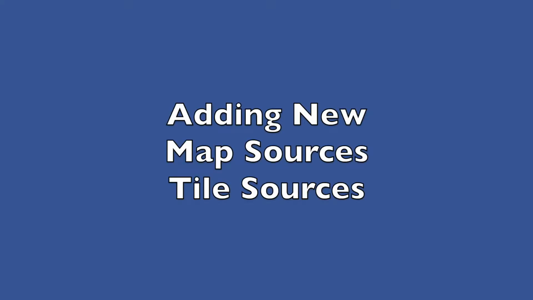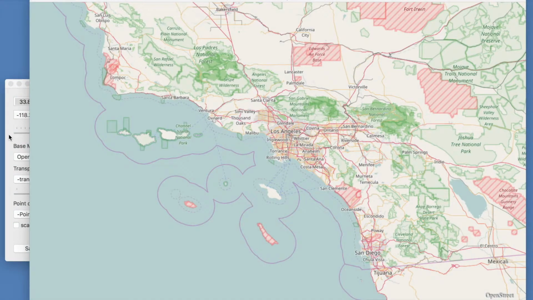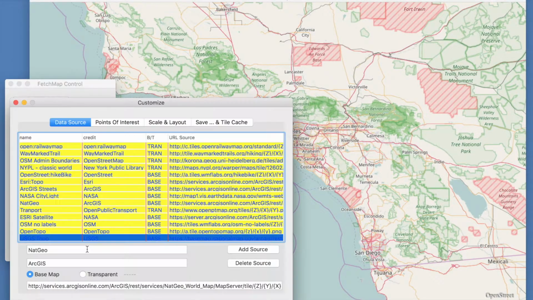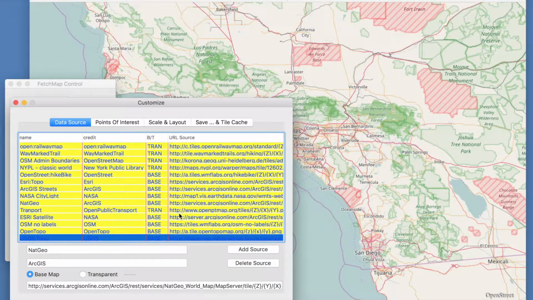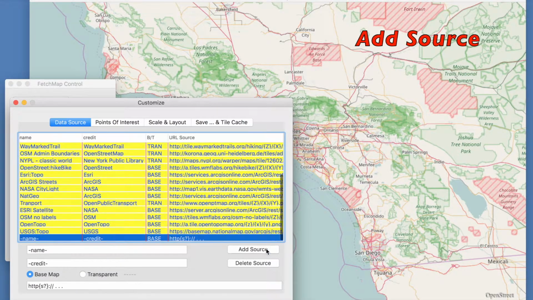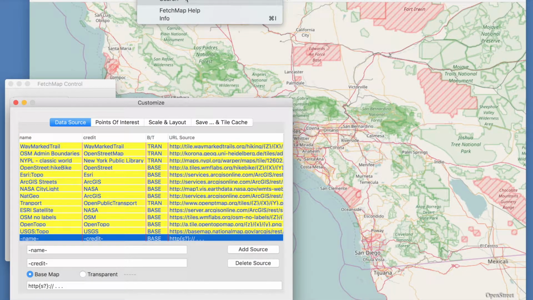FetchMap has a number of map sources, or tile sources, built into it, but you can add more with customization. Open the Customize window and click on the Data Source tab. Now, you can add a source, but you have to find one someplace.